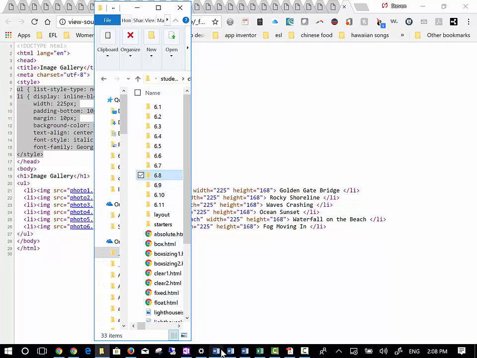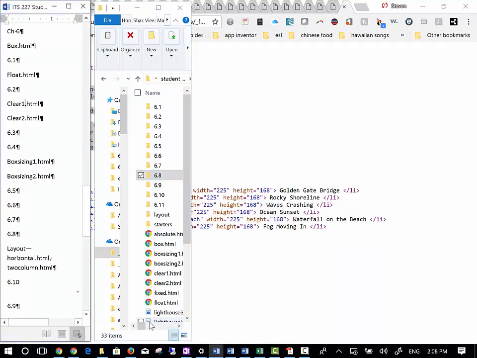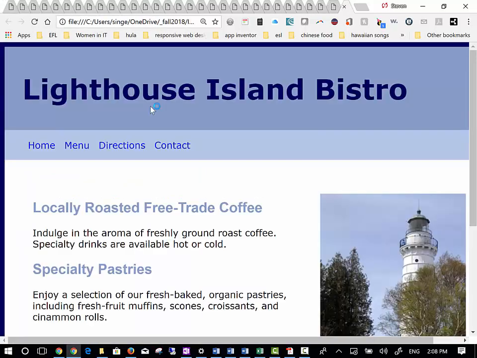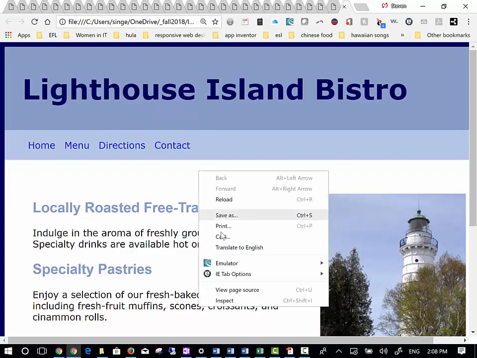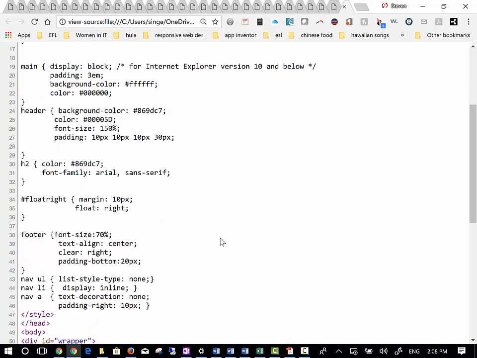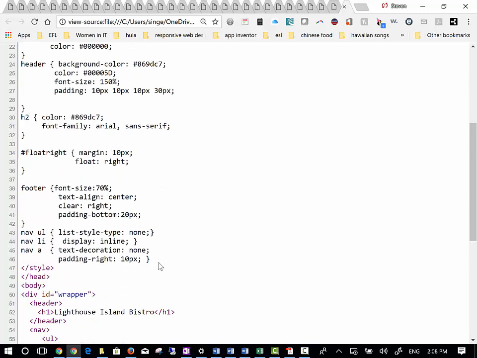I think we're supposed to change order here. 6.8, go to layout. Yes. Horizontal and 2 column. Very nice. According to the book, this is the next thing. So this is how you do a horizontal navigation. This is important if you want to do these. Where's the trick? It's a real simple trick.